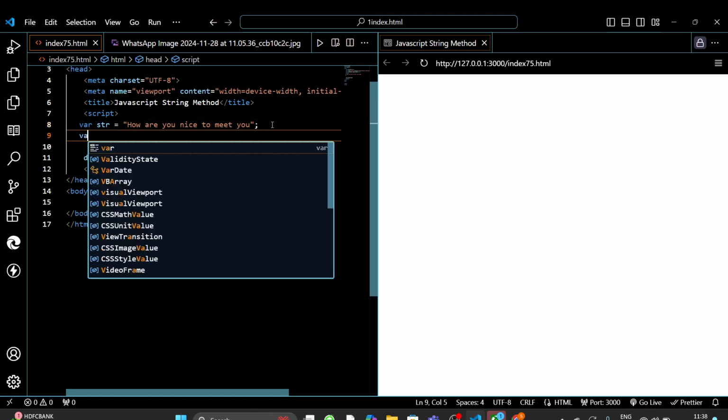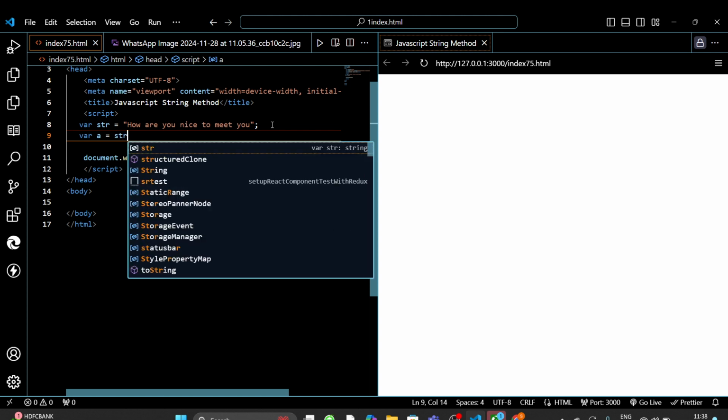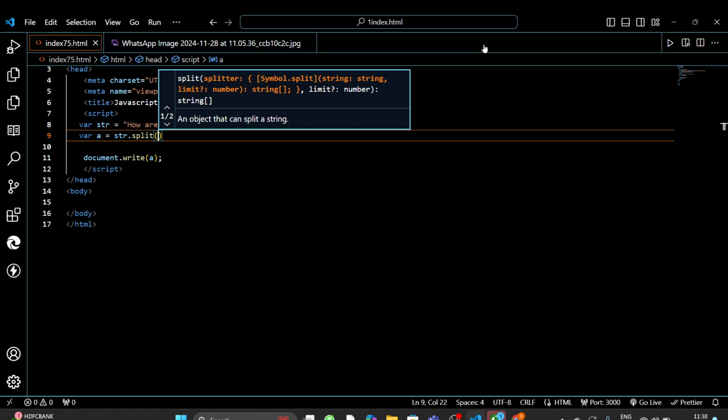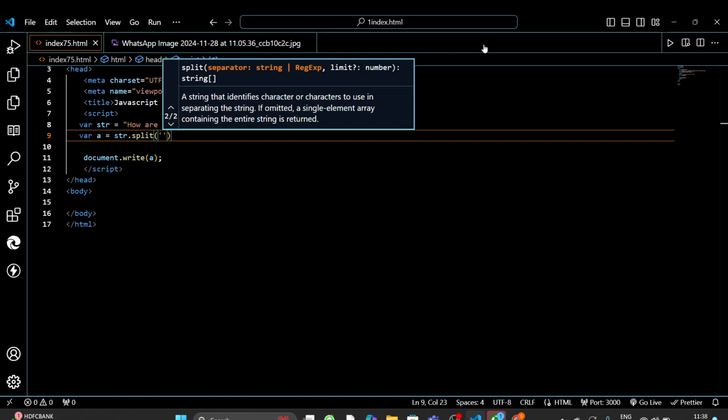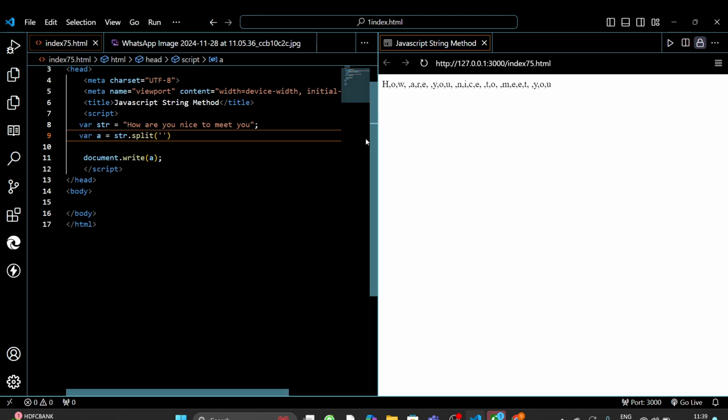For this I'll use var a equals to str.split. Here we are using this split. After this I'll write, here inside these round braces we are using single quotes, and we'll print this. After every letter we got the comma. Here you can see.